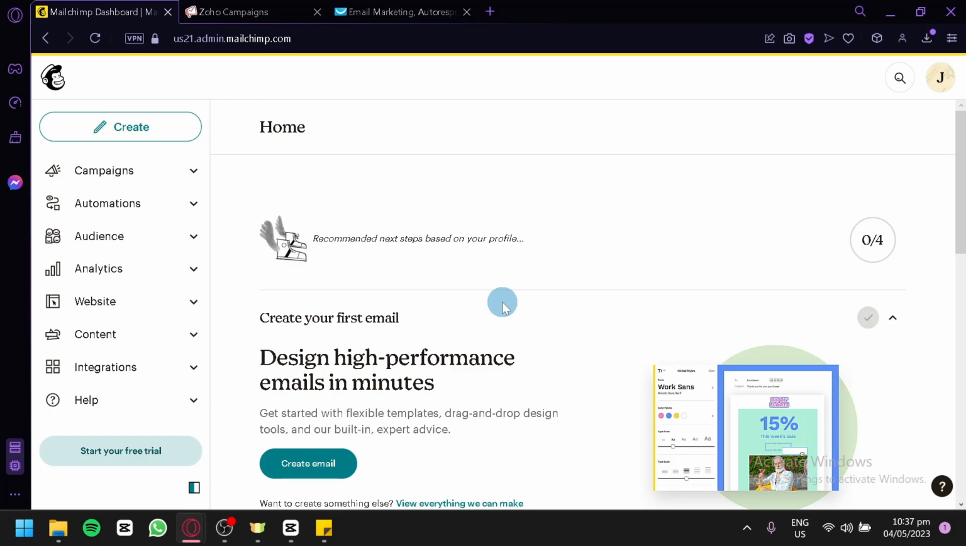Now, let's get right into it. Email marketing is an essential part of any digital marketing strategy, but it can be expensive if you're using a paid tool. Luckily, there are several free email marketing tools available, and we will discuss some of the best options in this tutorial. Now, we will be talking about 3 different websites that are for email marketing.